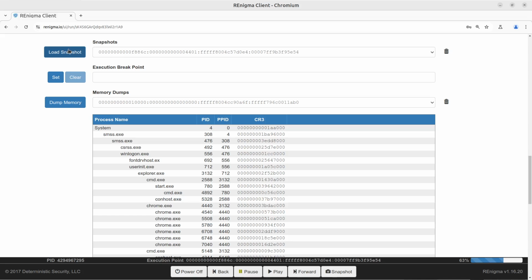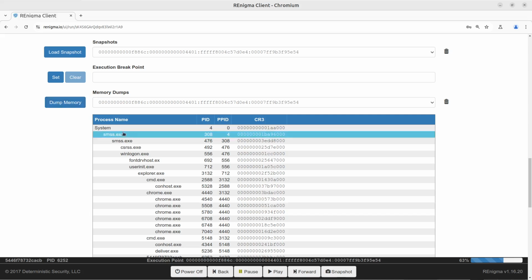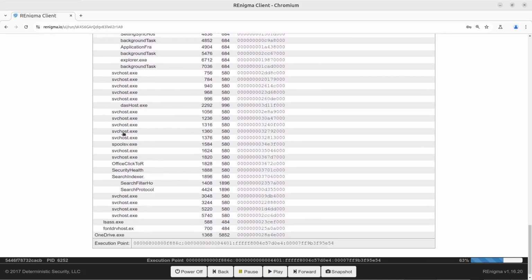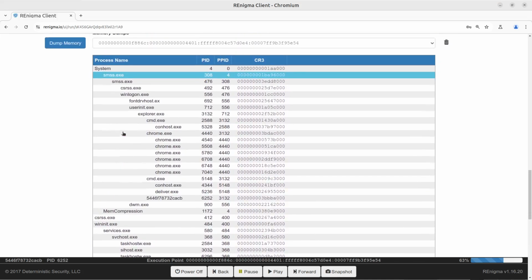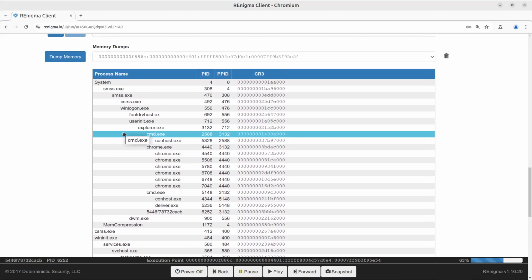Then let's click Dump Memory to create a new memory dump at this execution point. As you can see, the memory dump interface shows the process tree at the execution point of the memory dump. The process name, PID, PPID, and CR3, which is the physical address of the process's page table, are shown as metadata.